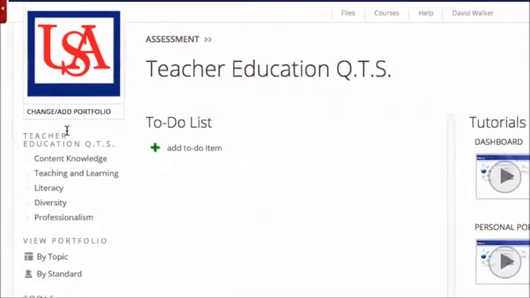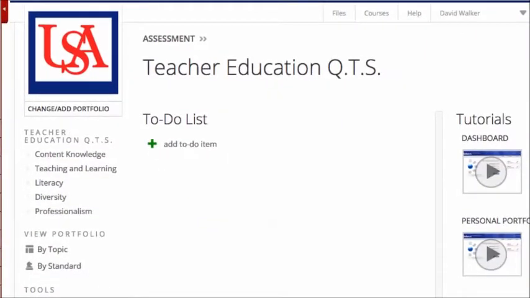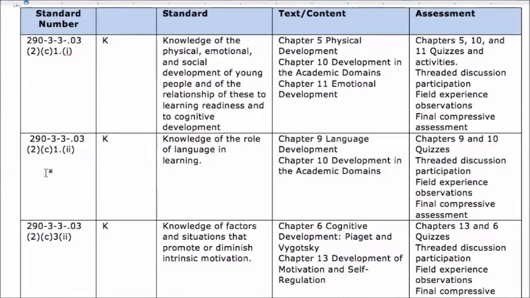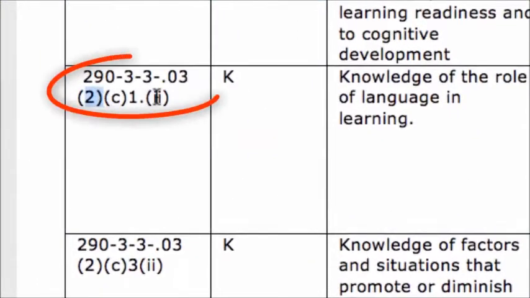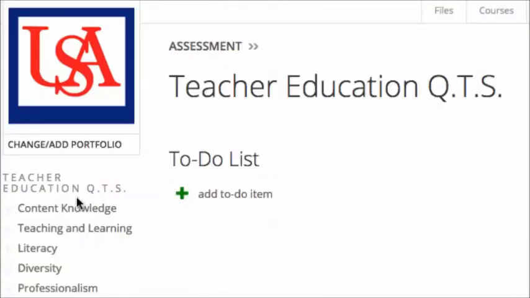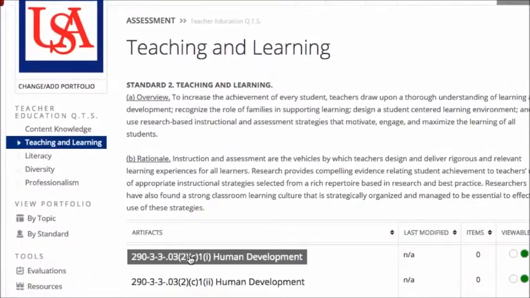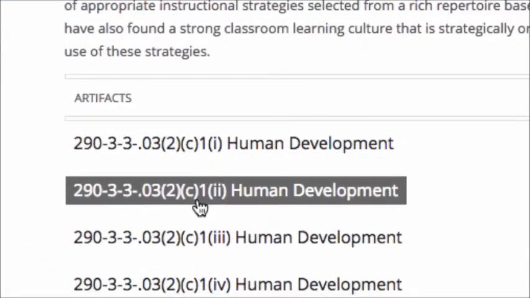Let's actually upload a file to a standard. Pull up your standard sheet again. Let's pick this one. Let's do 2C12. Okay, we go to Teaching and Learning. We scroll down until we see 2C12.